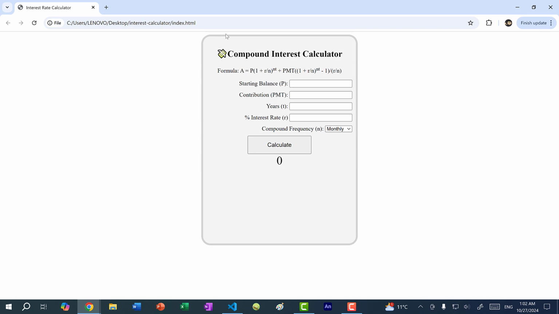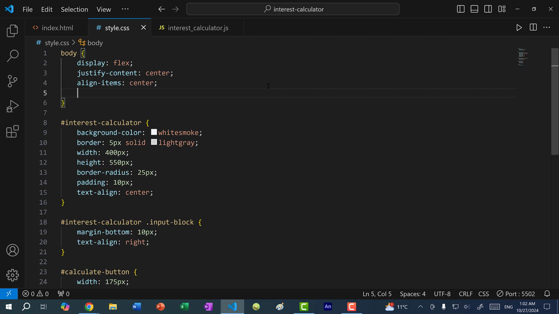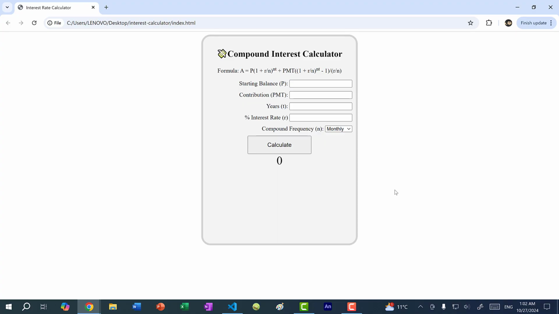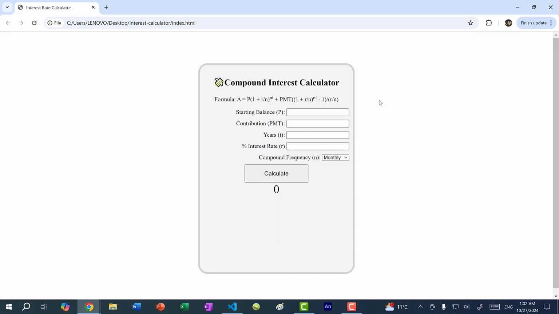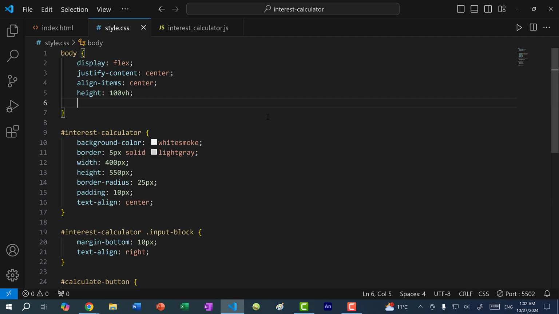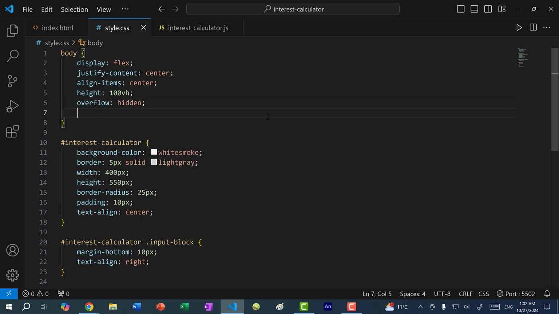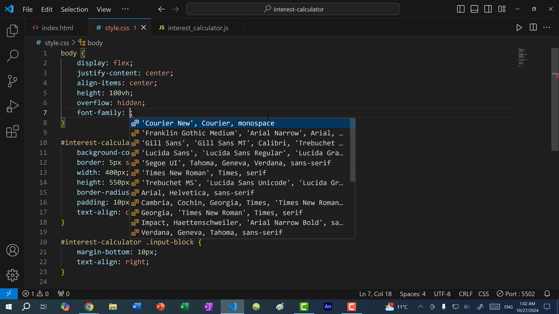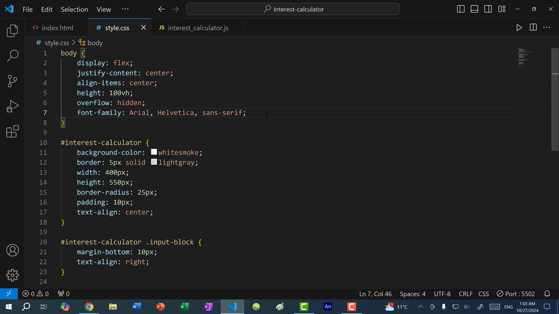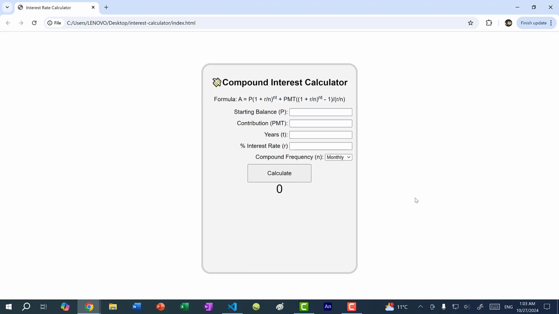You can see it's not vertically centered. So for that, I'm going to do height 100vh. And now if I refresh the page, you can see it is centered in the middle. And I don't like this scroll bar showing, so I'm going to hide it. So to hide it, I'll do overflow hidden. And then finally, let's change the font. So font family is going to be Arial. All right, now let's refresh the page. And you can see the scroll bar is gone and the font changed to Arial.